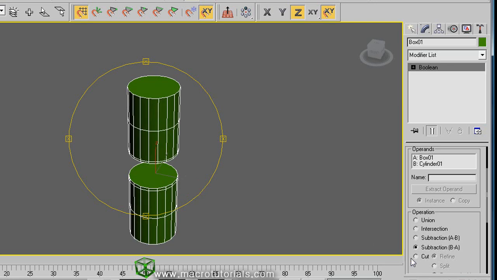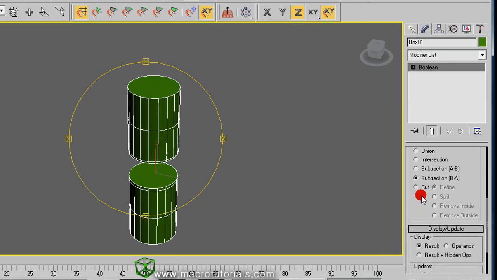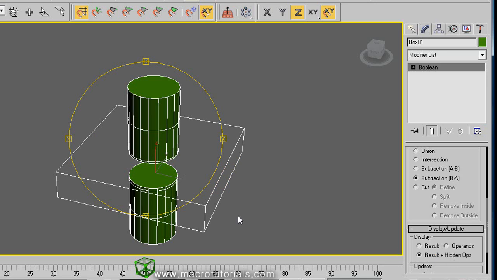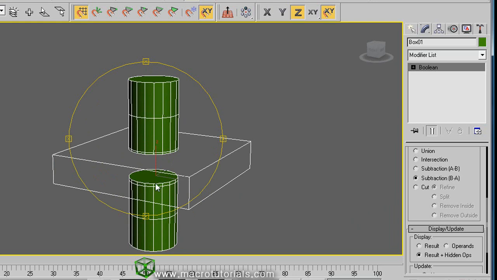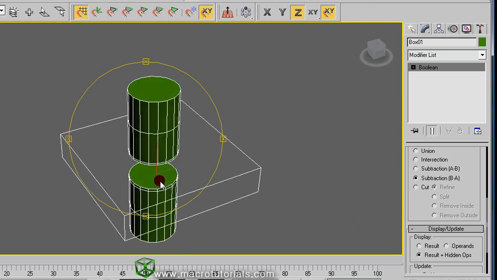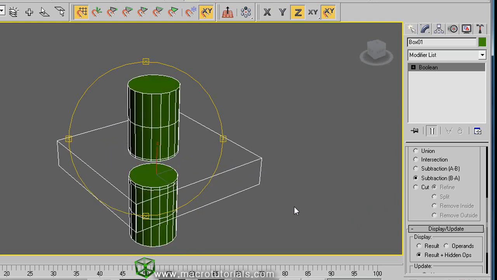Moving down this menu, you find the display section. Actually, the option of only show the result is selected. Clicking this option, the program shows the result and the hidden operands. So in the scene appears the result, that in this case is the trimmed cylinder, and the operands, that are the box and the cylinder. Let's choose the option of only show the result.